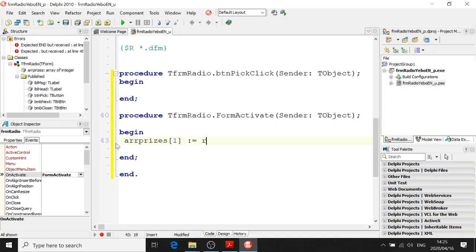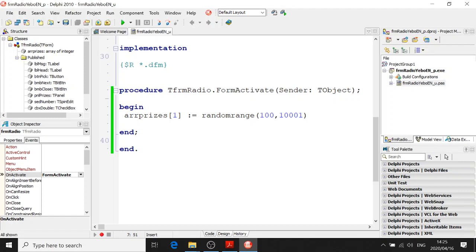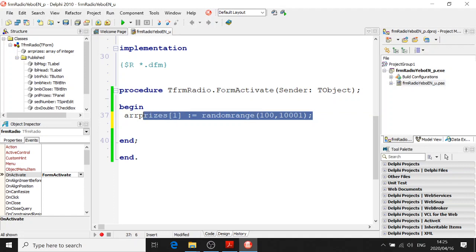equals random range, open brackets, from 100, 1001. Now, do you know what that means? From 100 to 1,000 Rand. You have to add the 1 at the end there when you use random range. So we have to use math in our uses. If you don't put math there, it ain't gonna work, as you can see. Right, so guess what? We're gonna do that for all the boxes from 1 to 5.